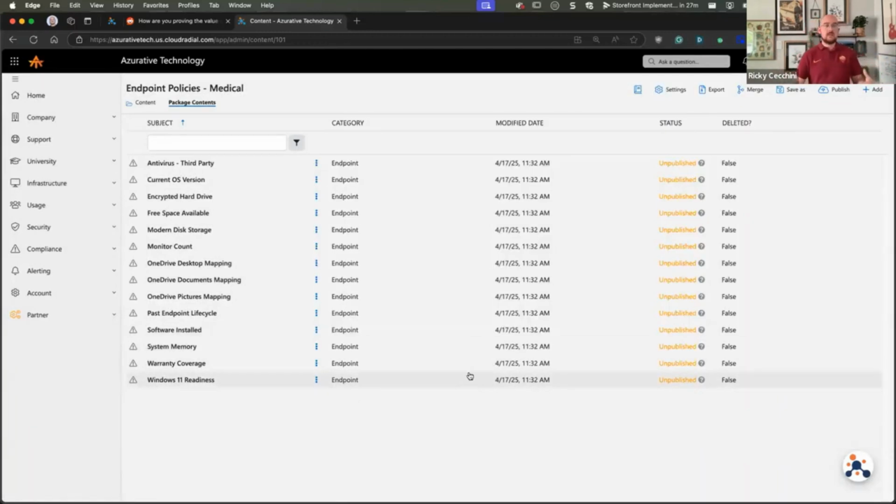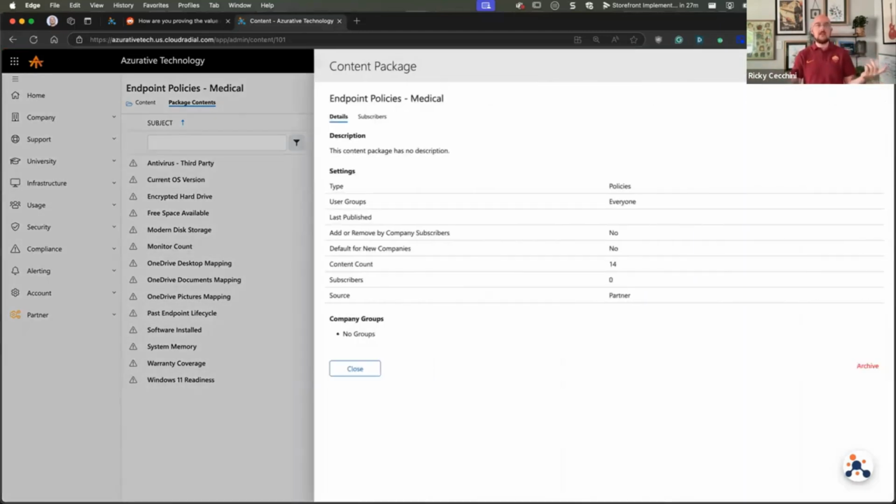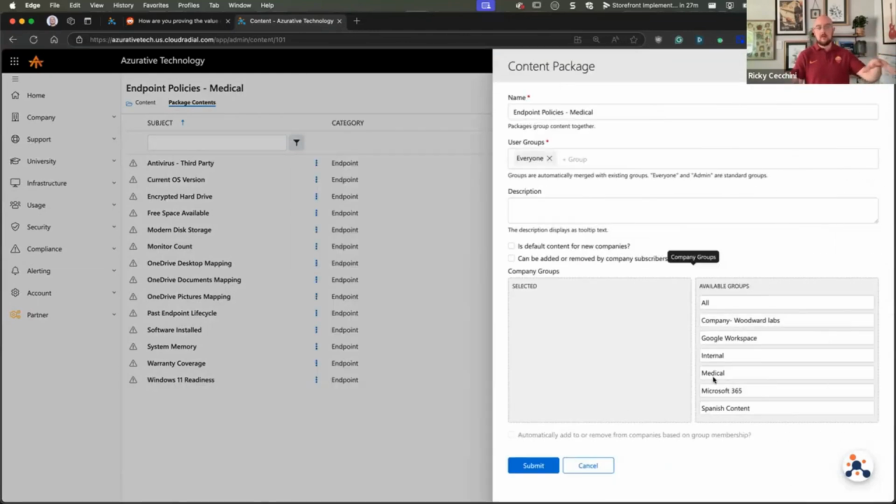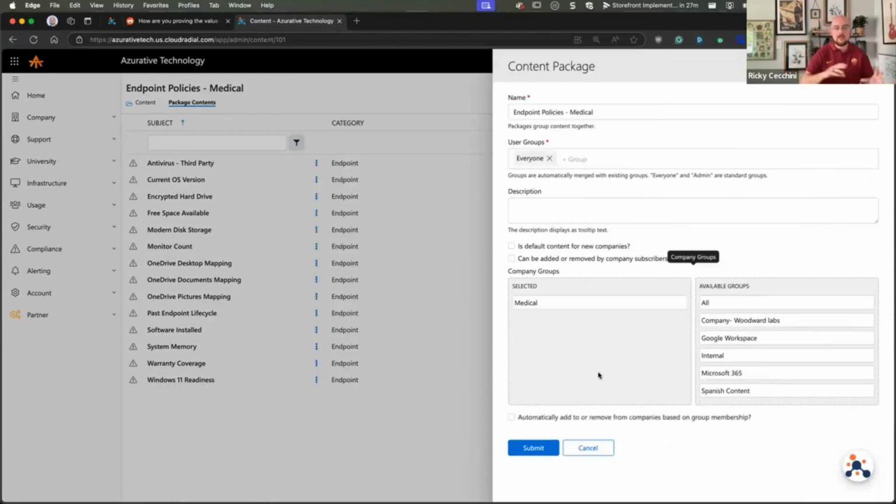So this is a nice way to do it because you can take your same set. And then what that comes down to is instead of publishing it to all companies, you can go in and take this content package, edit it, and put it to medical companies or whatever have you, right? So that's the more advanced use case. Don't think you have to do that, but that's what a lot of the people that I work with that do the advanced usage of this do.